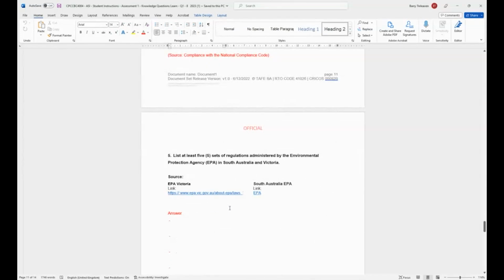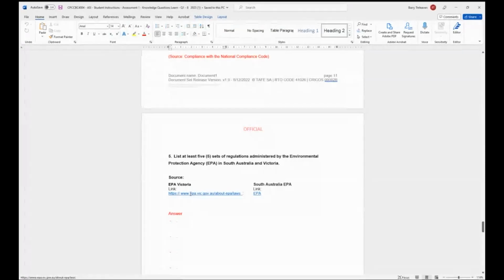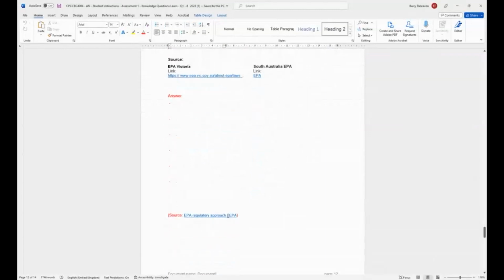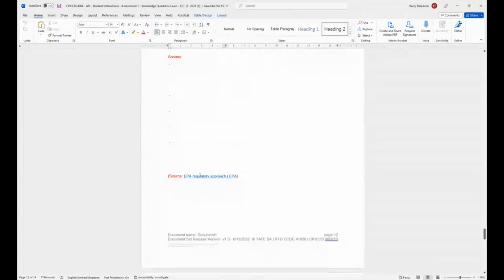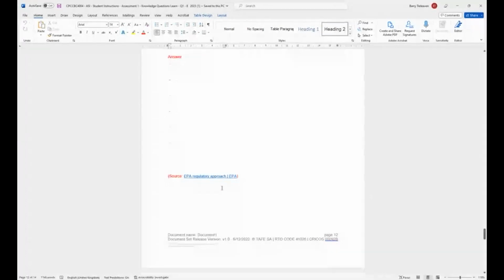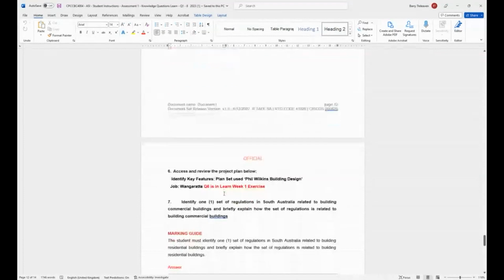All right, there are 5 sets of regulations administered by the Environmental Protection Agency in South Australia and Victoria, and the links are here for both. Left-hand side, Victoria, right-hand side, South Australia. Control and click to follow the link, and you can put some information in there. And so the source there, EPA regulatory approach. Okay, so you could check all of those.